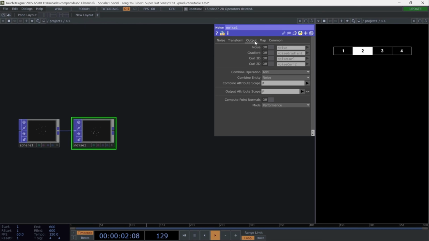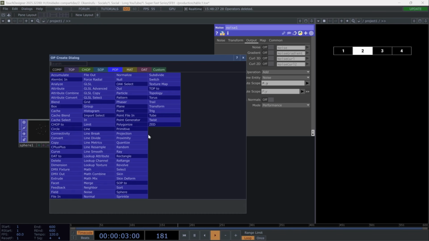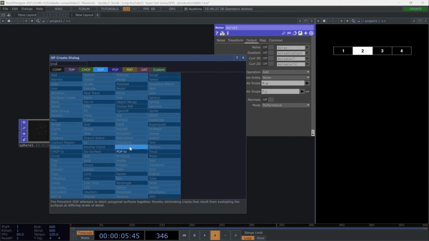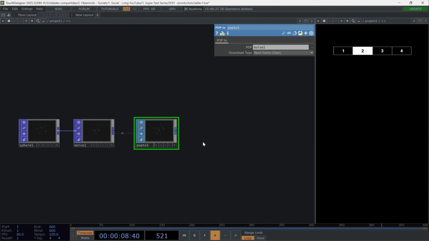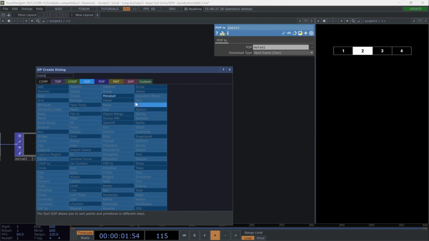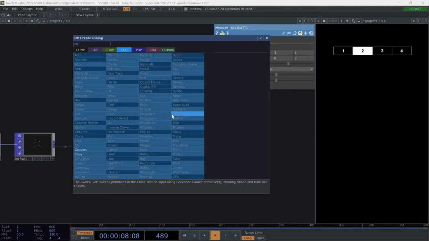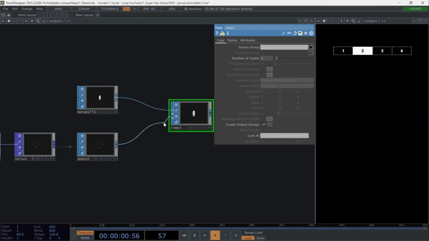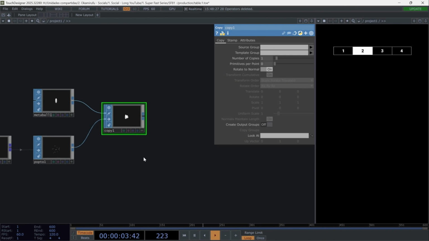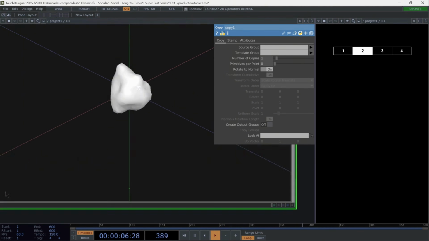Under the output page, set the combine attribute scope to PY to only affect the vertical displacement. Next, we need to bridge this into SOPland. Create a PoptoSop and point it to our noise pop. To create the organic volume, create a Metaballs SOP. Set the radius to 1, 3, 1, and change the kernel function to links model. Connect the metaball to the first input of a copy SOP and the popto to the second input. This generates our base organic shape.